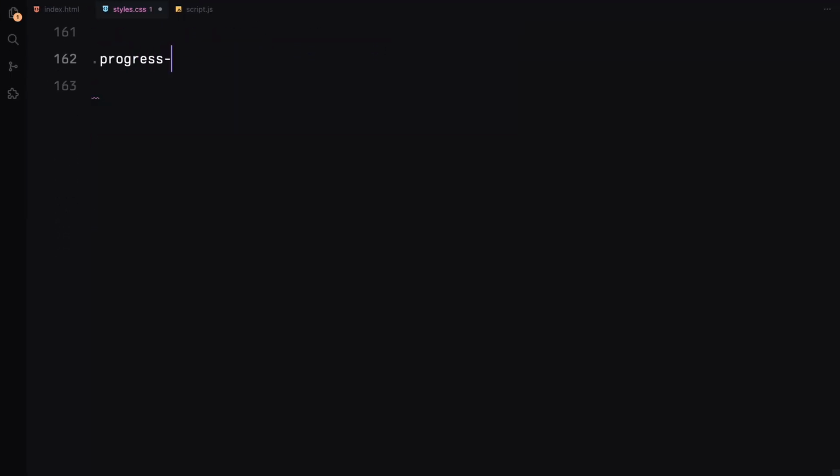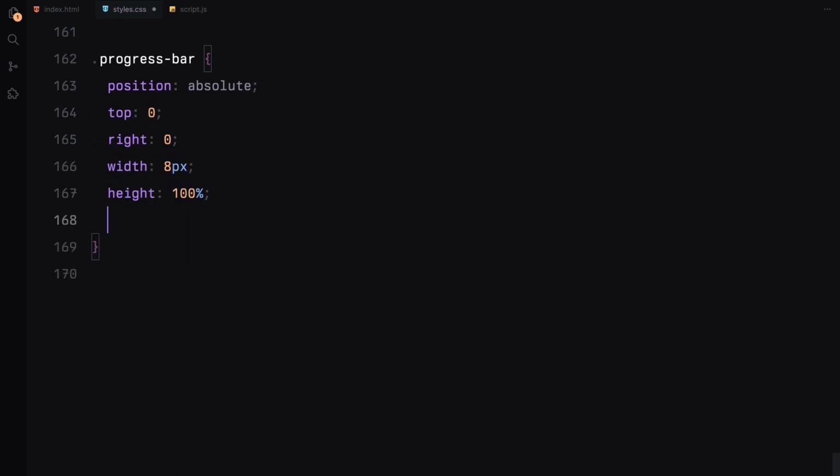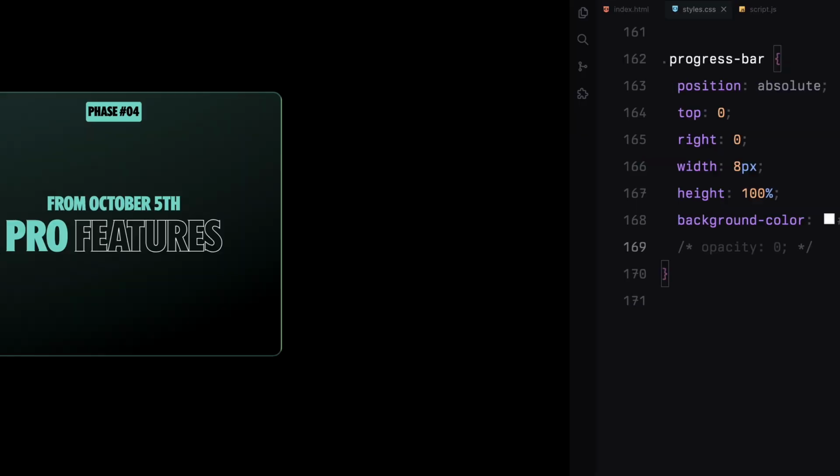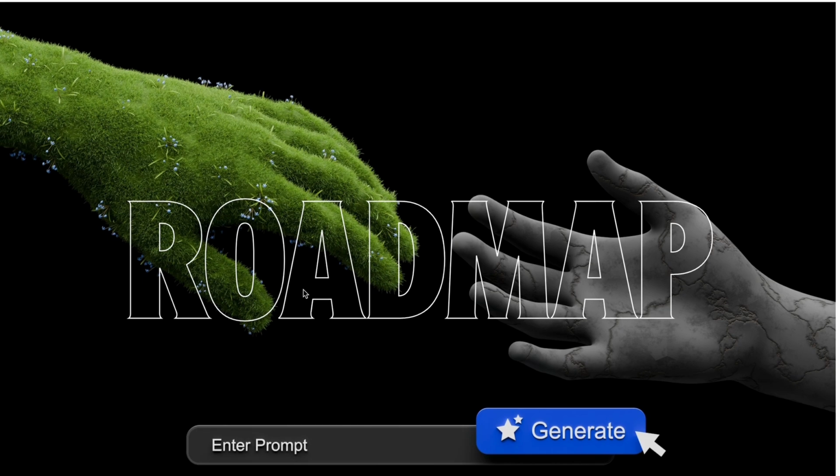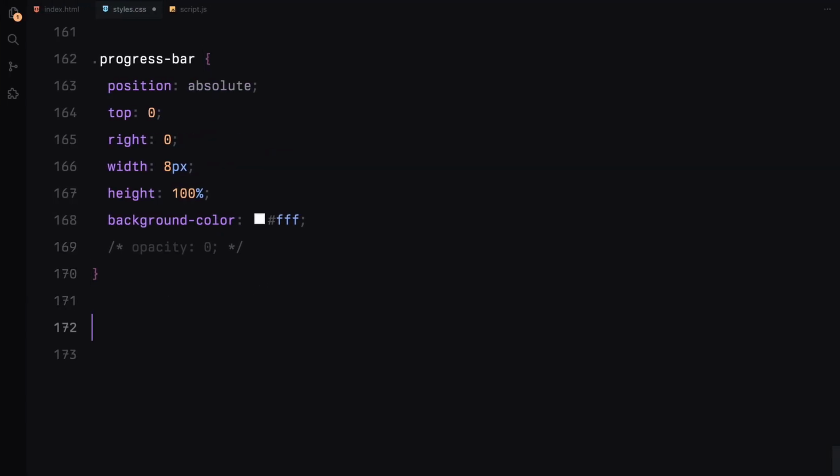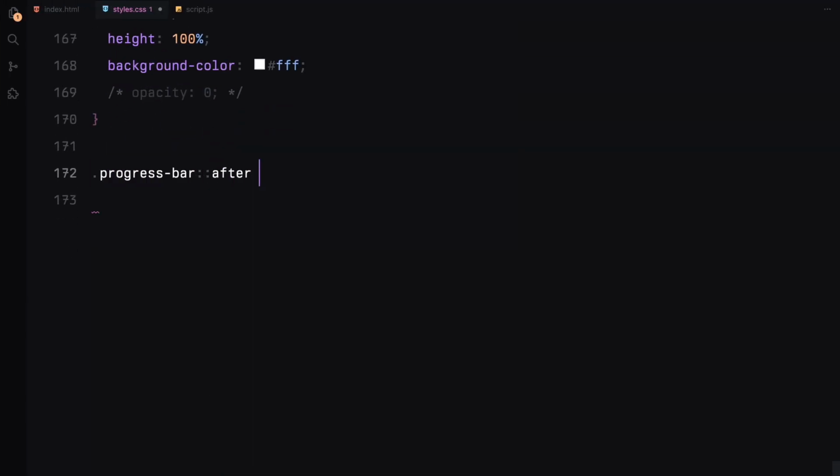For the progress bar, I placed it on the right side of the screen. The progress will be animated using ScrollTrigger, and I've also added a gradient to it as a smooth fading effect.